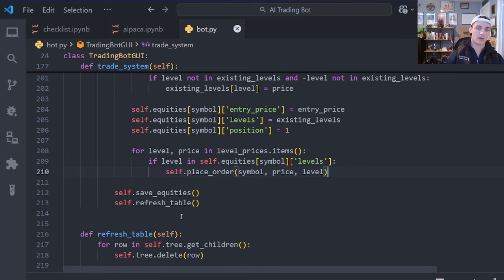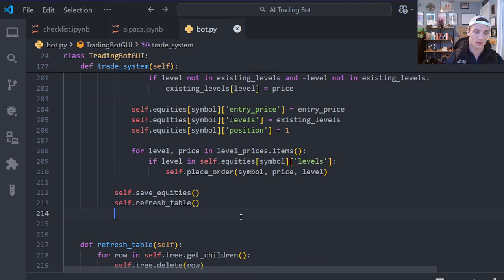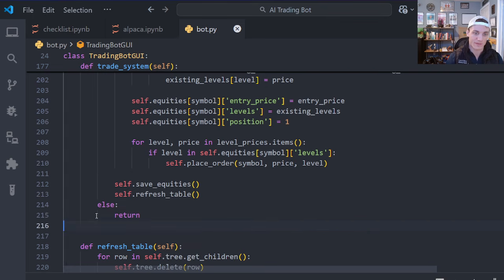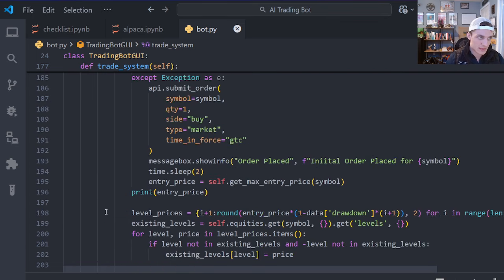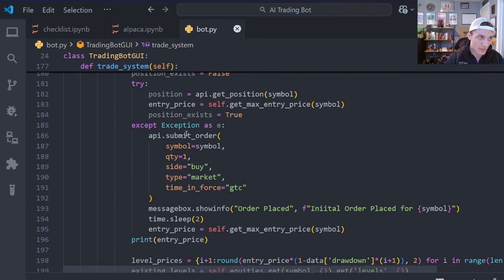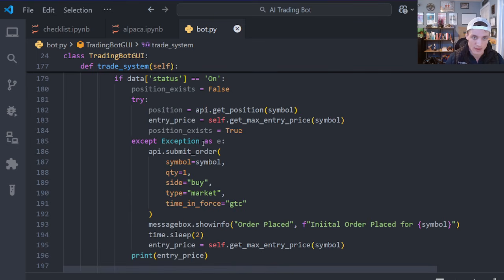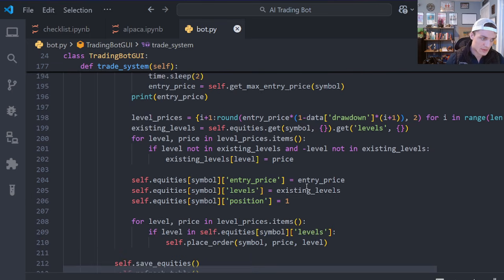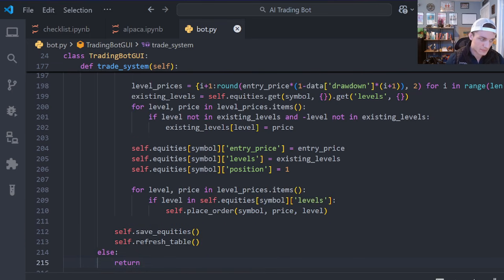Wonderful, and then we're going to go ahead and save the equities data that we just updated here. We're going to refresh the table, and we're also going to return if the system is off. So this is if the system is on, then we're going to go through this argument to try to trade. Otherwise, we will just return nothing.